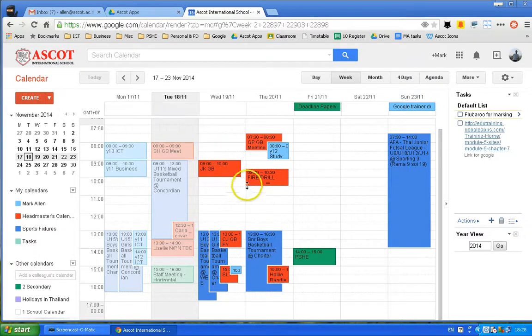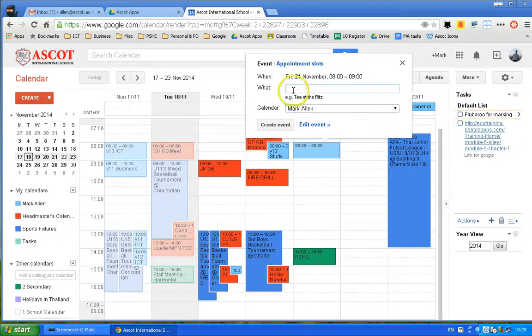Next, to add an event, there are 3 ways you can do this. You can click on a time, so let's say 8 o'clock on a Friday, I have an event, and I can add the event there. So I could just write test event, and I can click create event.